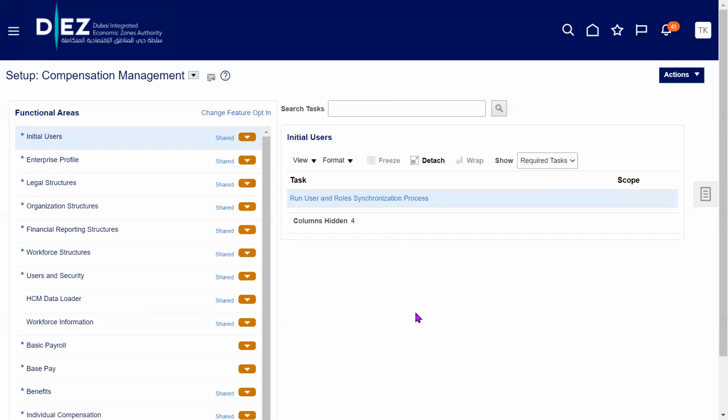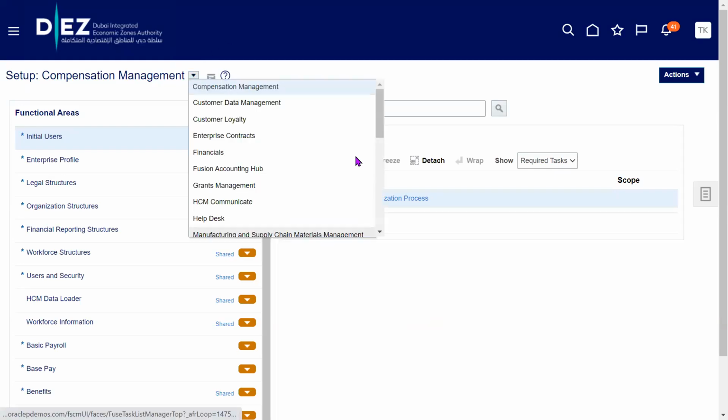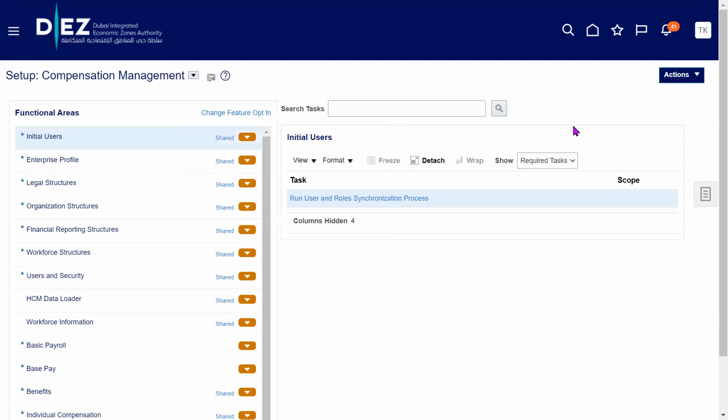Okay. And the last thing I want to tell you, and after that I'll take questions. Now here you see a lot of modules, right? All these modules are displayed based on the license. Your client is implementing just supply chain and financials. Only supply chain, financials, and procurement. That's it. Only these three.